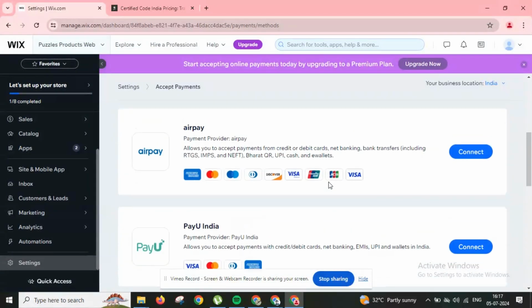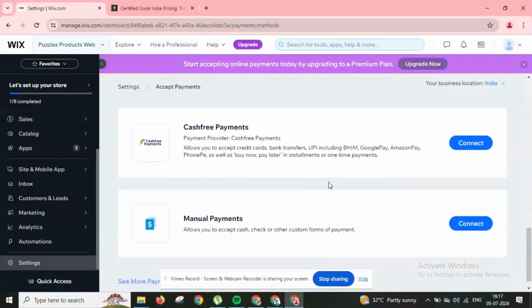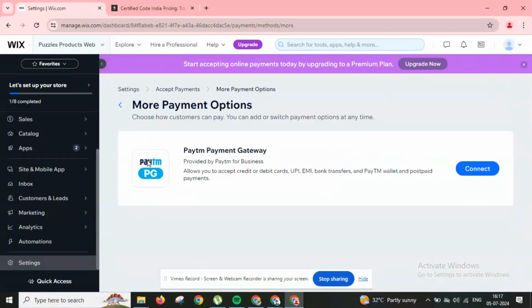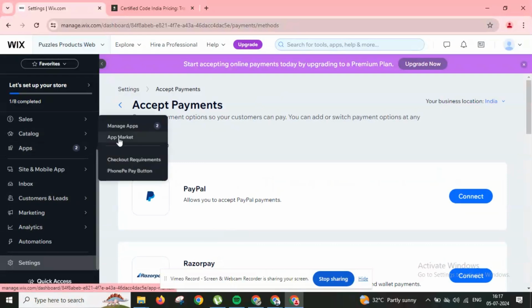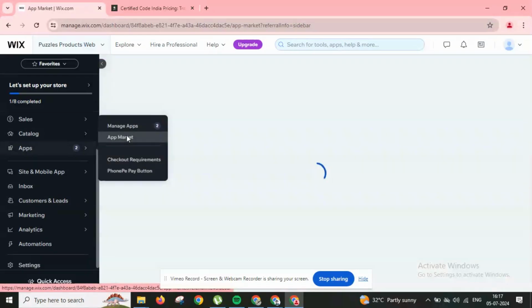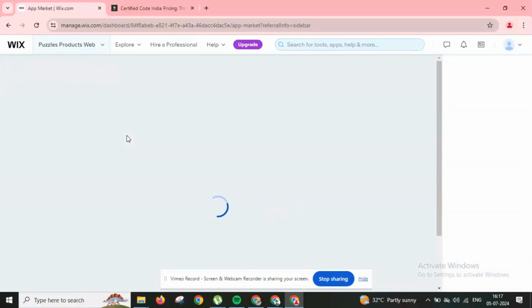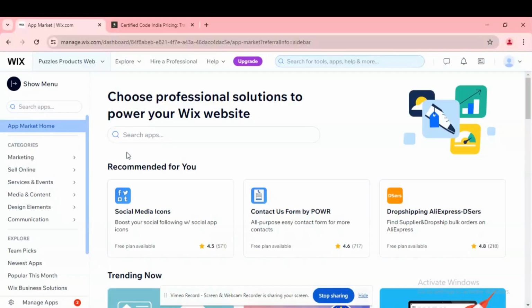Here we have a couple of payment gateway providers. And you can check there is no PhonePe payment gateway. So we have to install the PhonePe Pay button. Go to Apps, click on the App Market. Here you can search for the PhonePe Pay button.